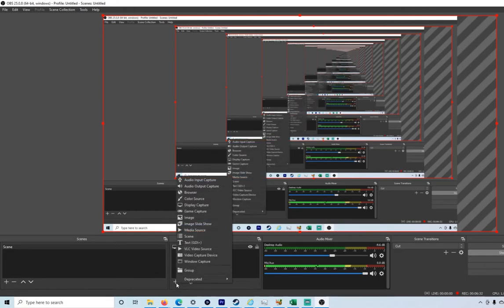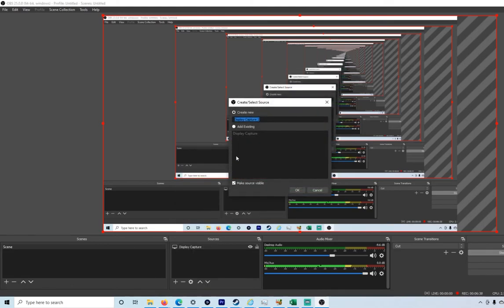Also, when it comes to sources, we have our display capture. That's what we're looking at right now. But if you start with OBS, you will not have display capture. To get display capture, you click the plus to add a new source, and it'll give you a list. So to get display capture, you click that, and you always want to make sure that make source visible is checked. So you'd say okay, but I'm going to say cancel because I've already got it.